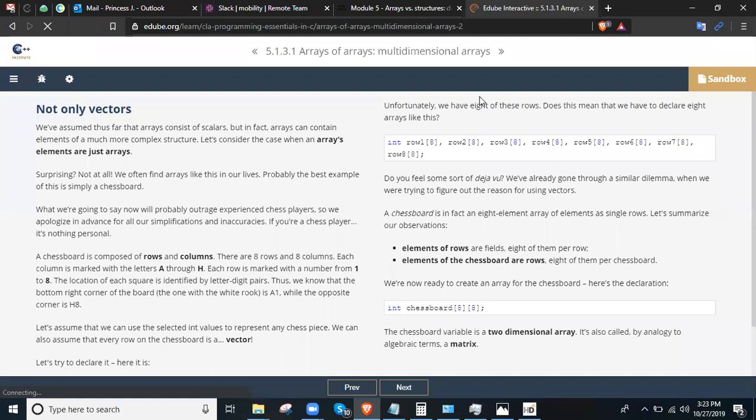So how about not only vectors? We've assumed thus far that arrays consist of scalars, but in fact arrays can contain elements of a much more complex structure. Let's consider the case when an array's elements are just arrays. Surprising? Not at all. We often find arrays like this in our lives. Probably the best example of this is simply a chessboard.